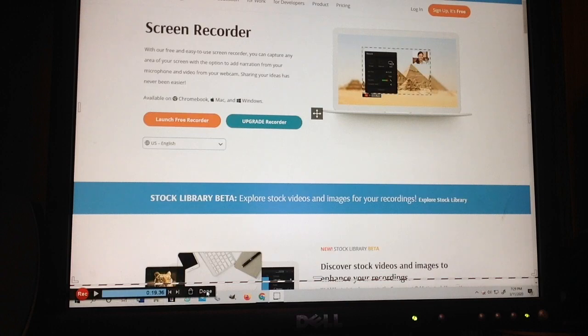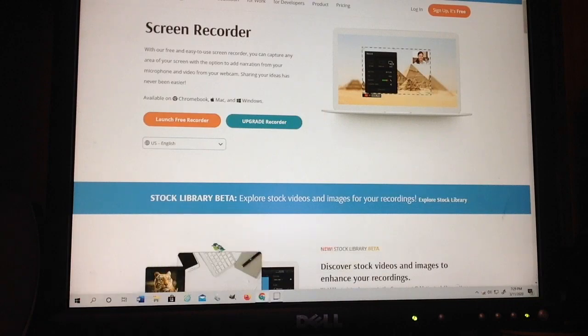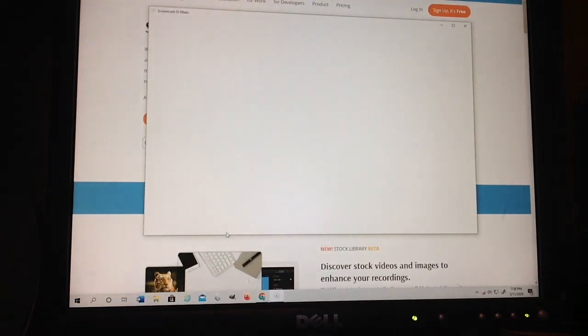You can click done, and on my computer it gives me options to edit, and it gives me options to add text or whatever I like, and I can also just save it. So Screencast-o-matic really works well.